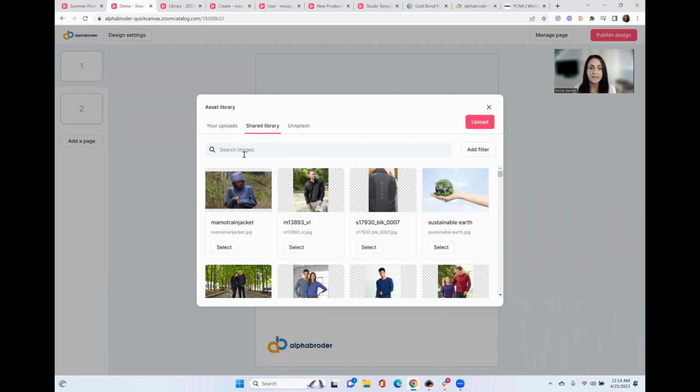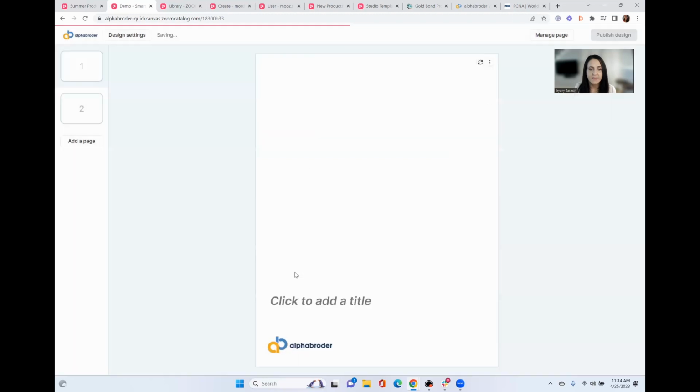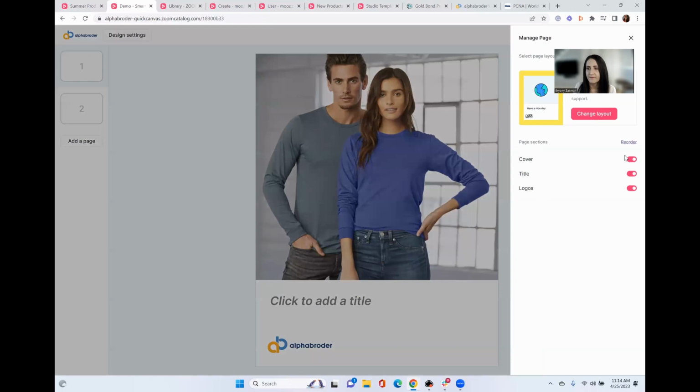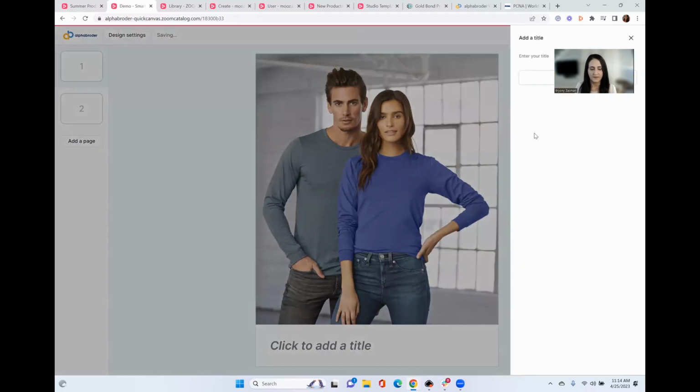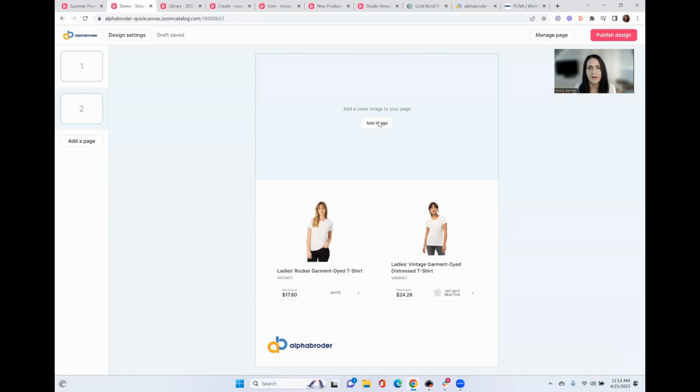I can search them by keyword or browse to see what's available here. When I find an asset I like, I select it, and that's going to pop it right in there. So now I'm able to enhance these designs with assets from that specific supplier. We'll turn off this logo for space, and then we'll give it a title. So there's one asset, and then just going back to show it again.